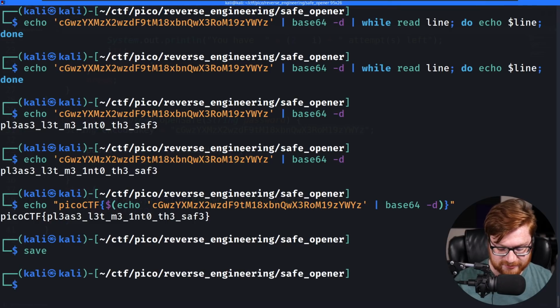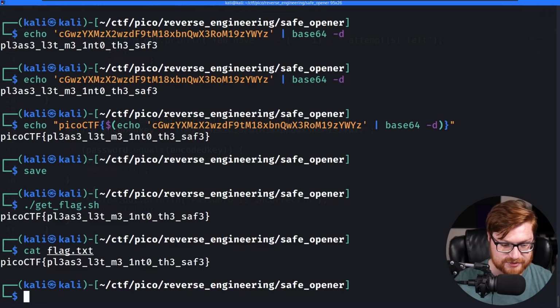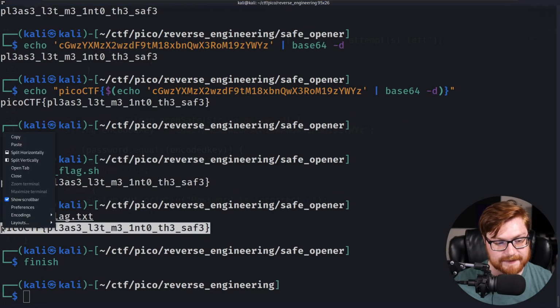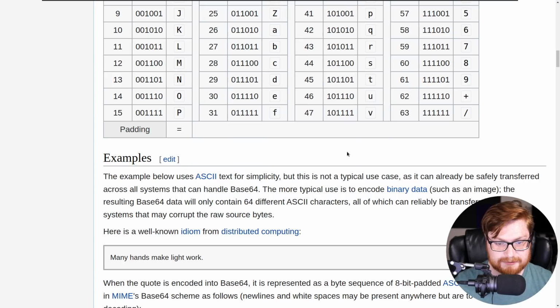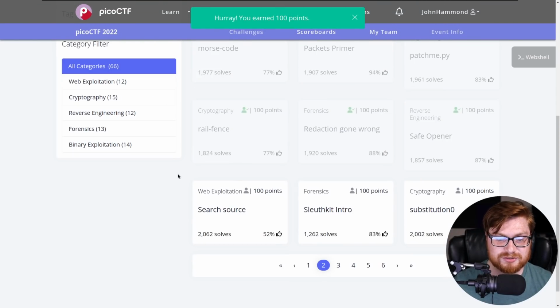We can save that as our solution. We could then run our get flag script whenever we want. We have our flag.txt, and we can call this challenge finished and done. Okay, we'll copy that, paste it in. And that was our safe opener challenge. Maybe not a whole lot of reverse engineering, but just piecing it together, looking through Java code and determining what they were doing with Base64.